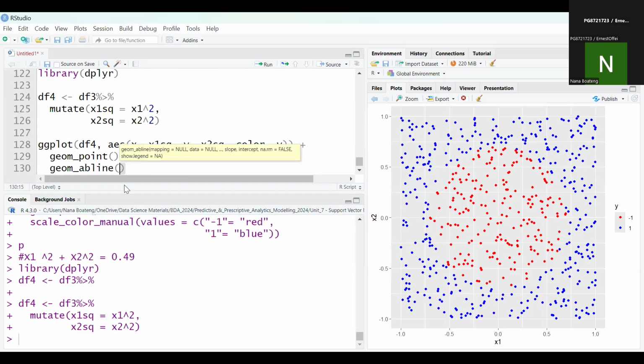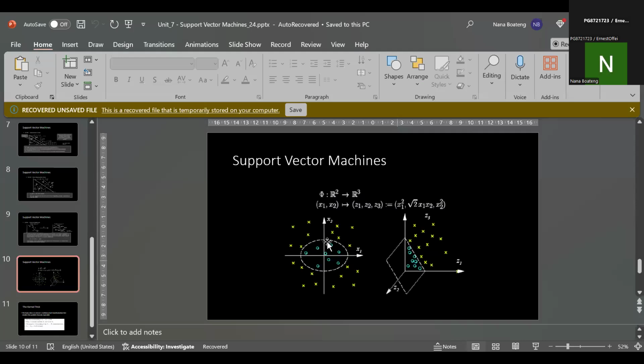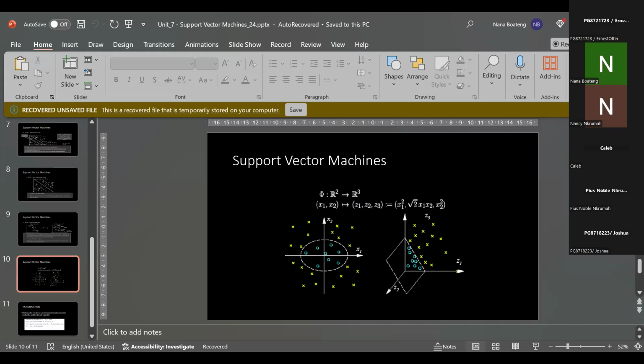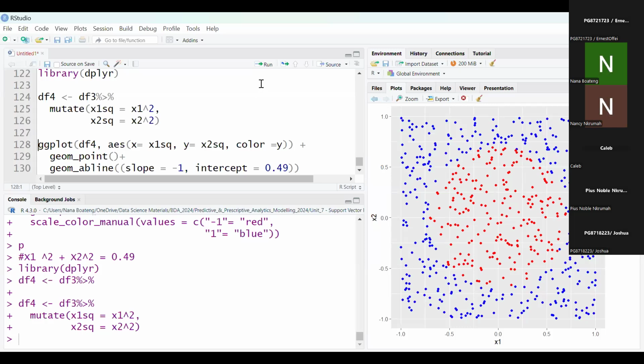We have our slope equal to -1, and our intercept will be 0.49, the squared radius. You see how this is. What we want to do is transform it through a feature space, from what we have on the left, which is what we have in our data set right now, into something like this on the right, and that is the kernel trick. Let's run this. Let's give this E4.